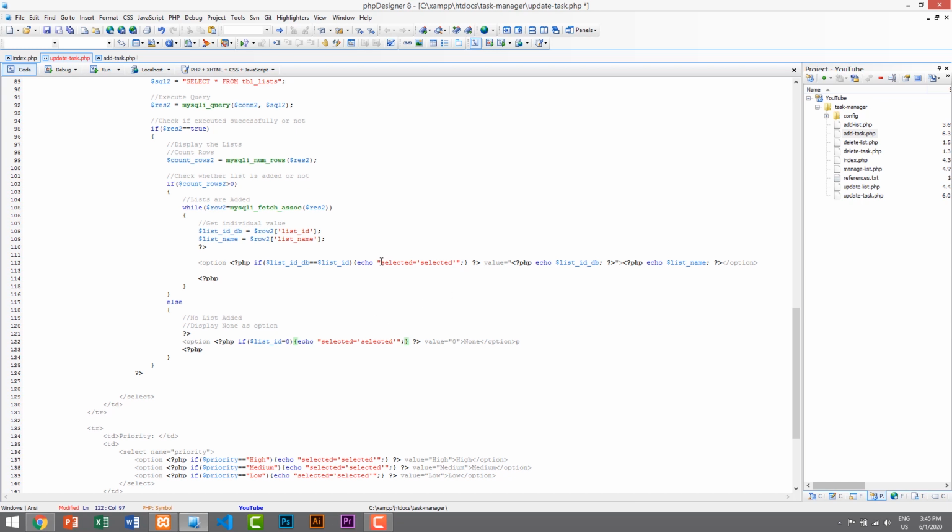Here we have a double quote, and inside the double quote we have selected is equals to selected, and after is equals to we have single quote, and inside the single quote we have selected, and at the end after the double quote we have semicolon. So be careful on this thing, and hope you understand.